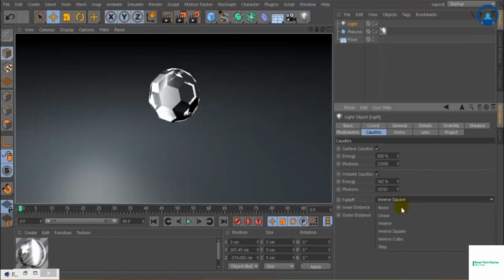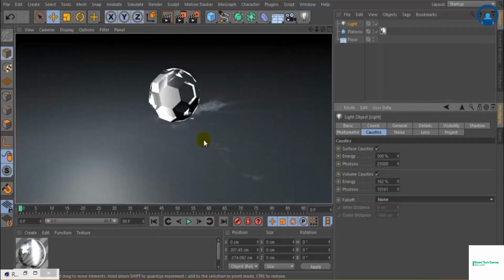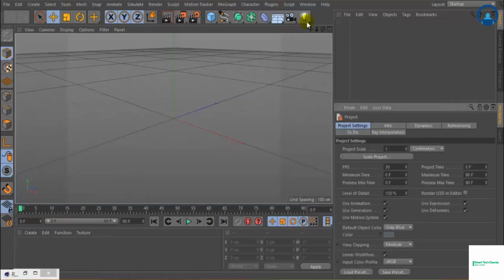Okay, you have to change the light up, then after you can use this follow-up option. So right now I keep it as none. You can see this is a caustic effect available inside Cinema 4D. Next we'll learn about the sunlight inside lighting properties.